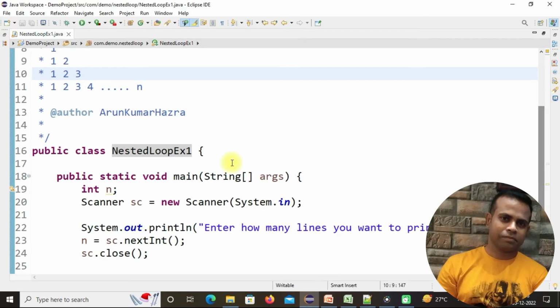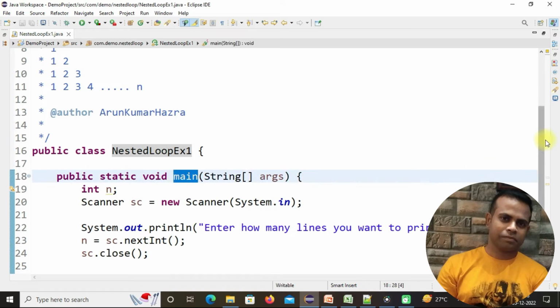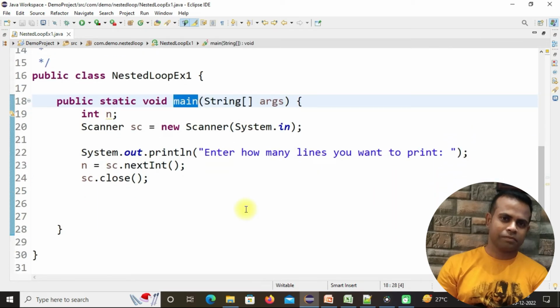So our aim is to create this type of structure, right? Now this is my main method, and to make this video shorter, I have already created an n variable and also the scanner class instance, and I have taken the input under this n variable using the scanner class. Now we will go for the exact nested for loop logic.